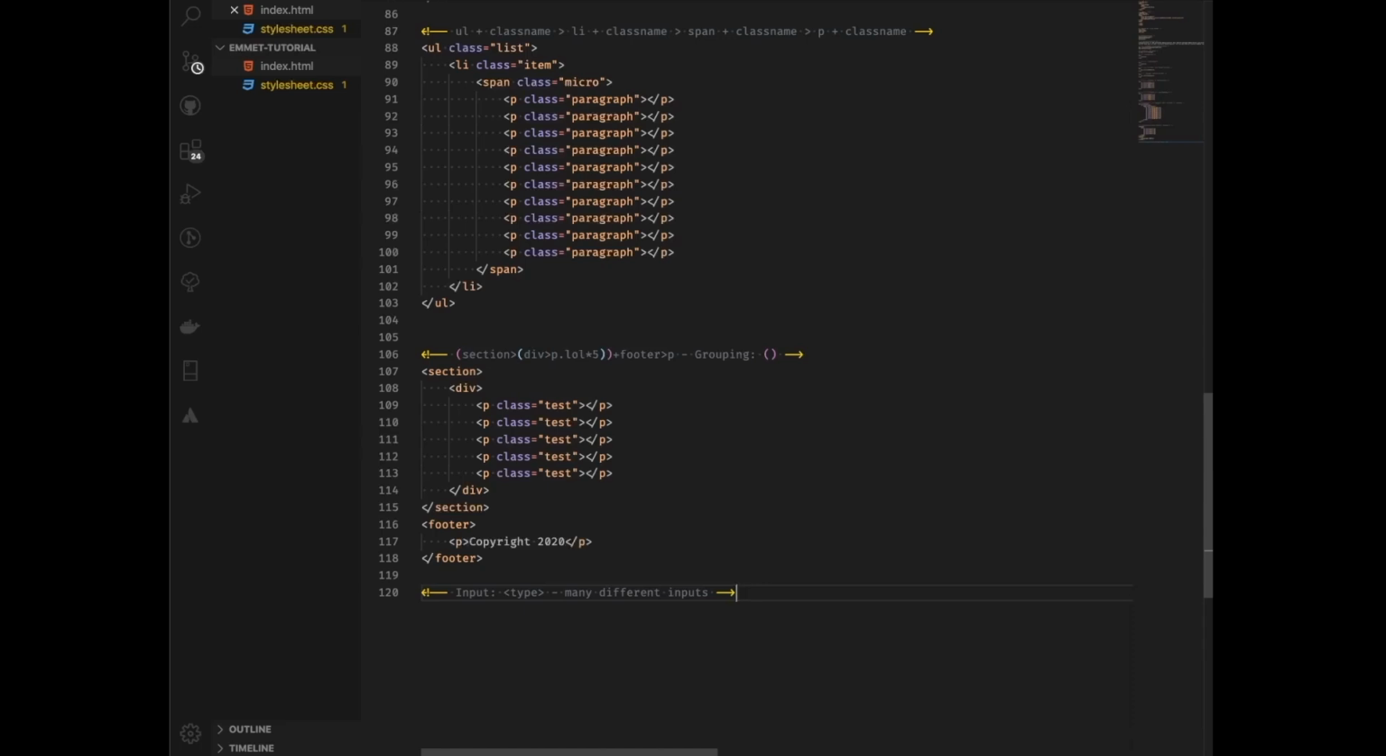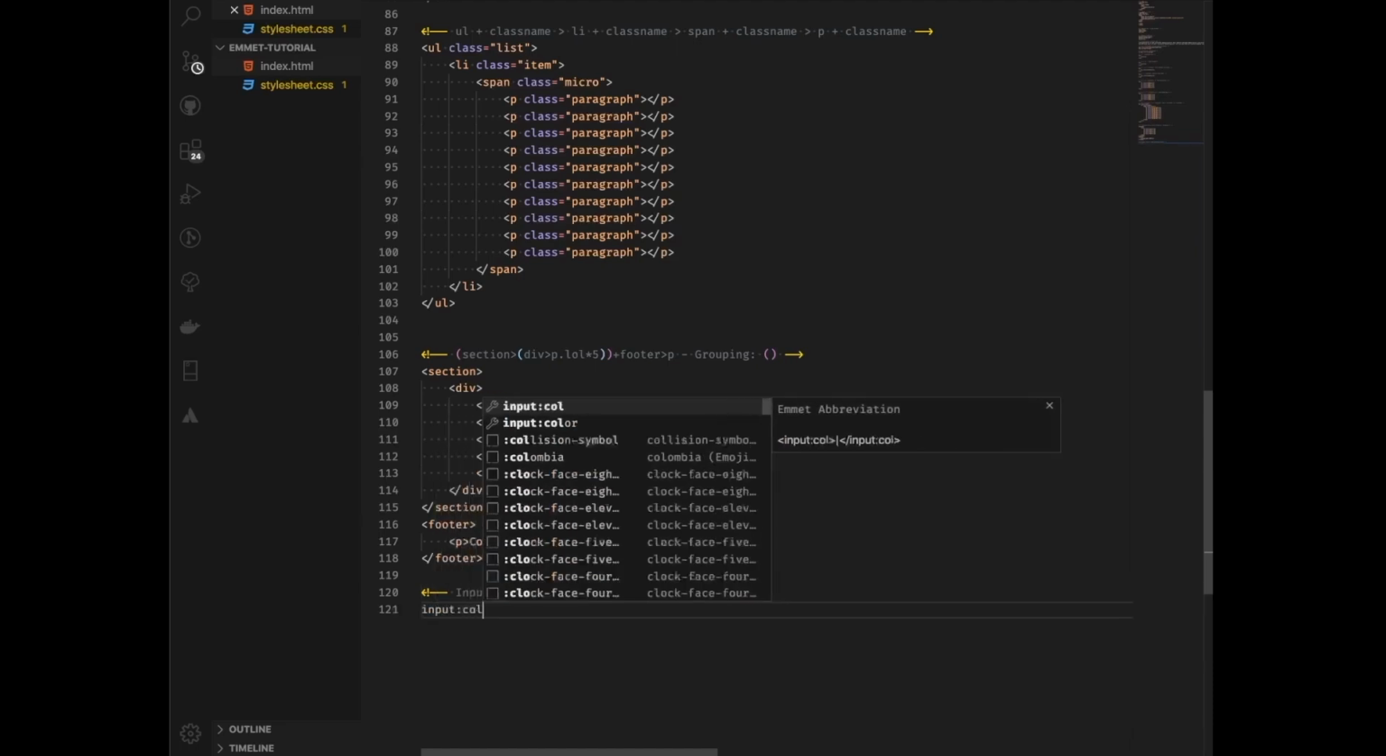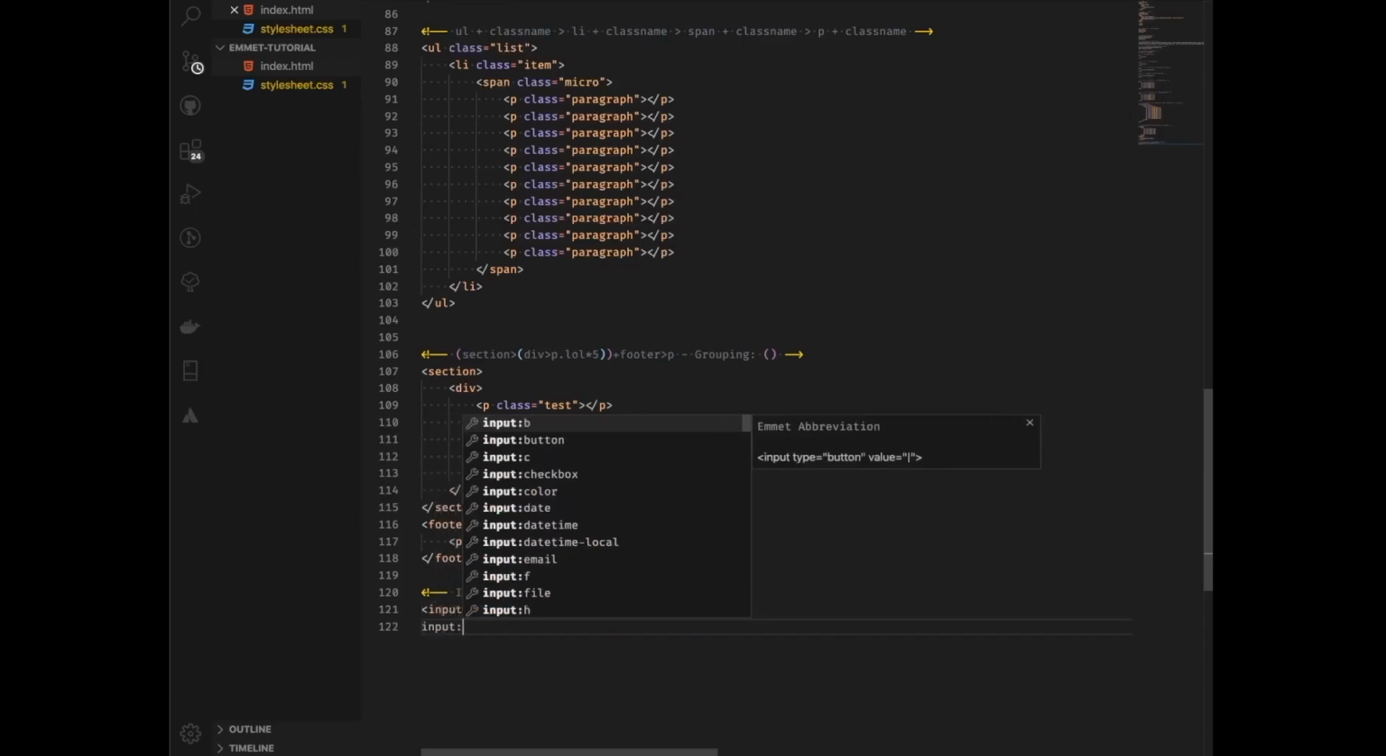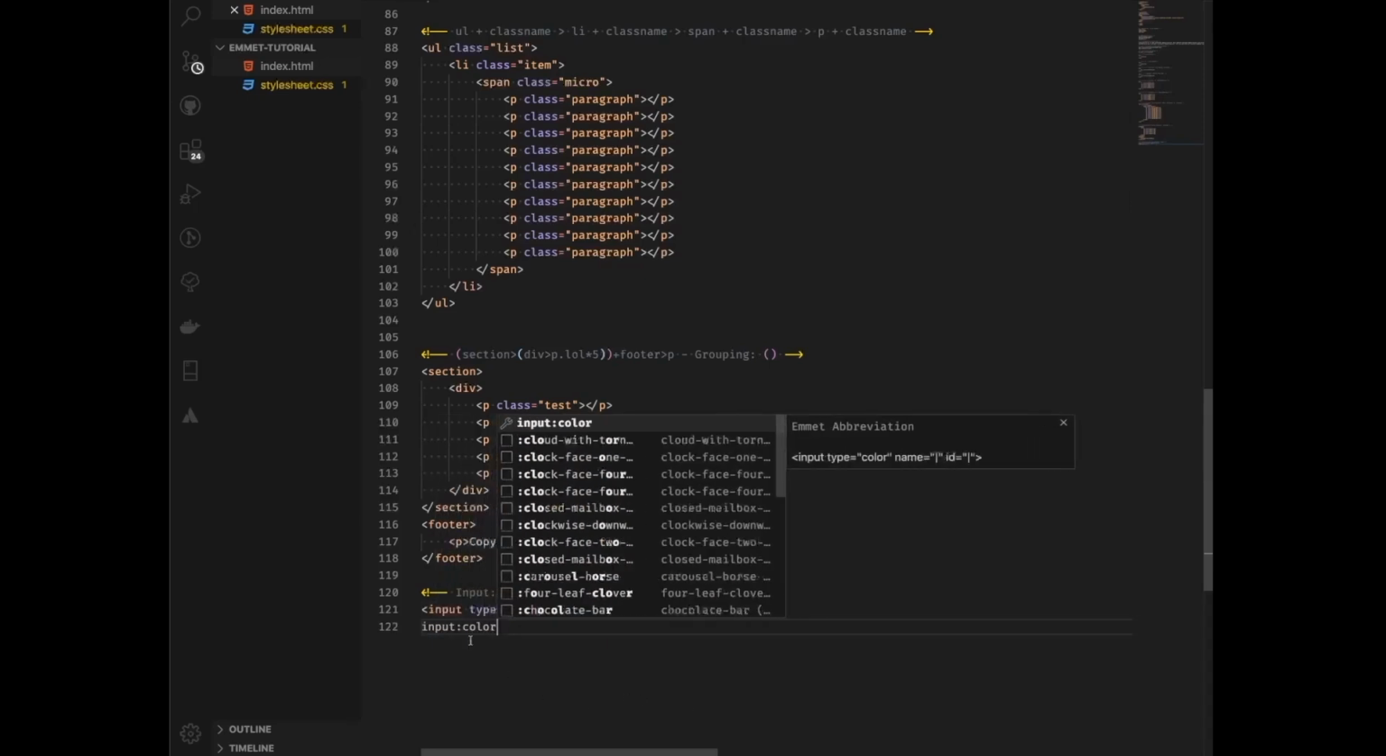You could have color pickers, name inputs, email inputs, text inputs, all with their own validation, all with their own base styling and features and logic. It's fantastic. So if we were to put in here input color and press tab, you get all the benefits of Emmet and more. It's created 3 attributes for you. It's filled in one as color.